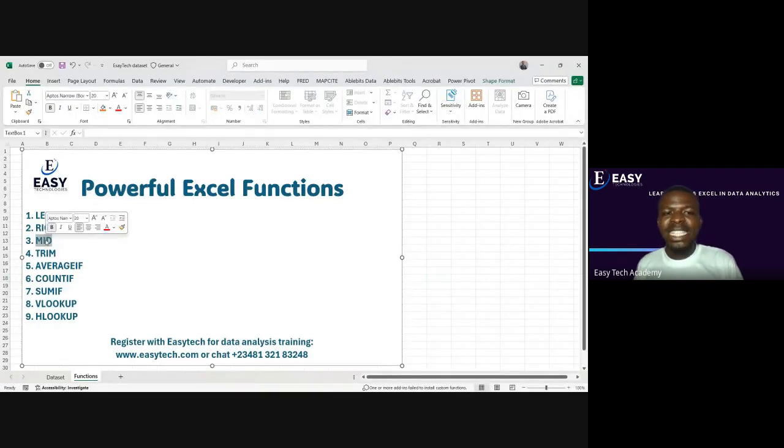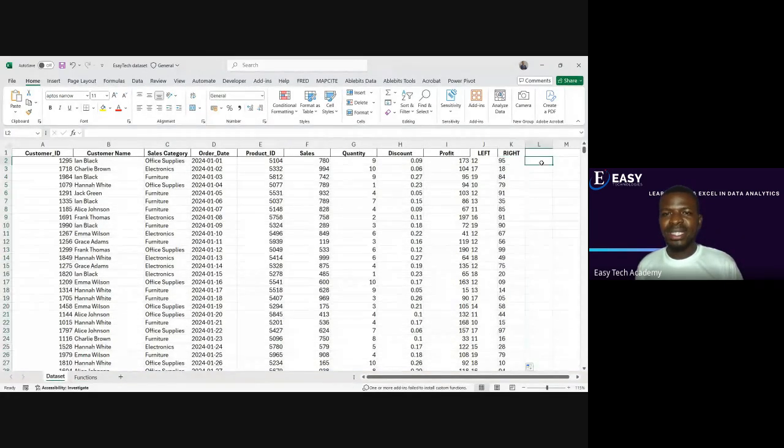The next is the mid. The mid function. Good. Now, I want to do something. Look at this date, for example. Now, I want to extract the months.